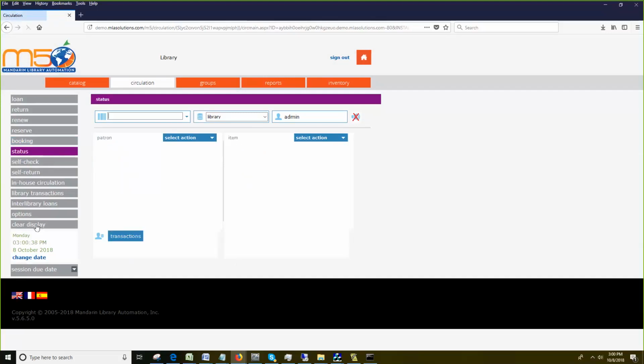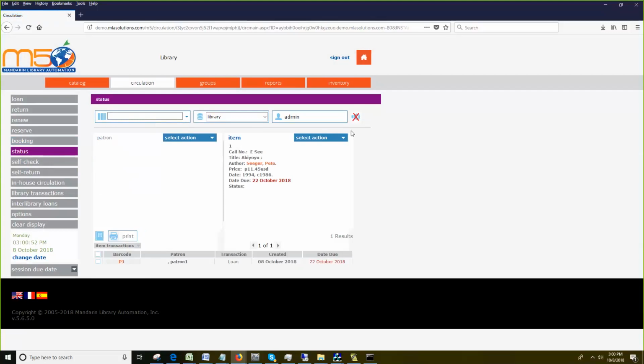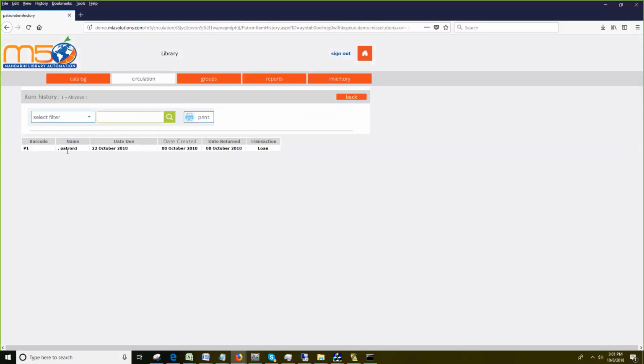Status is used, for example, if you want to bring an item up. Like remember, if this screen is cleared, you can't type an item barcode. The only time you can type an item barcode if you're not in status mode is if a patron barcode is up first. So if I want to see an item, I bring up its barcode there, and then you can do all kinds of things here. Once the item is up, you can create a bib record, you can edit a bib, create a new holding, edit a holding. I can look at the history of the item. So if I click here, I can see that this item was loaned to this patron in the past.